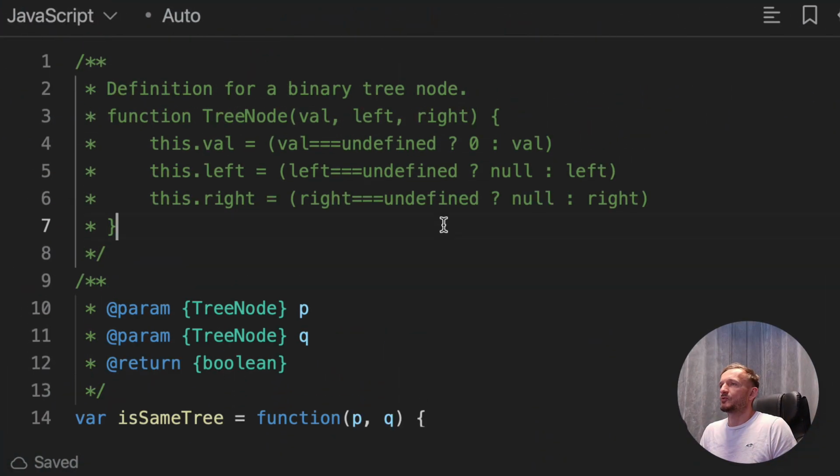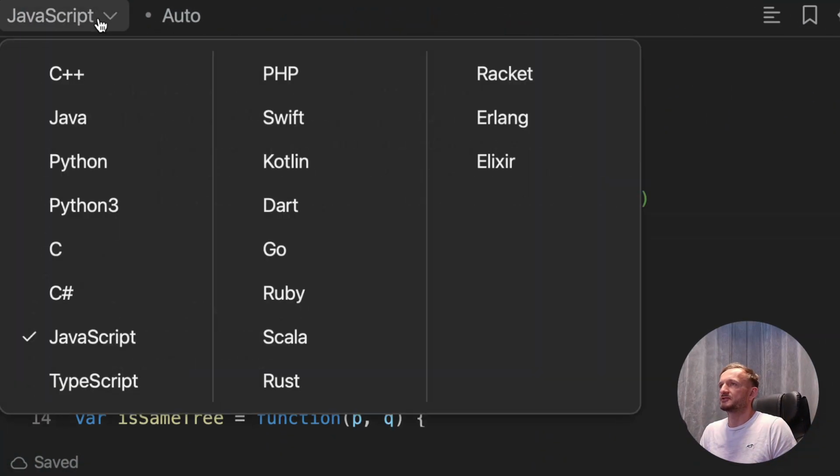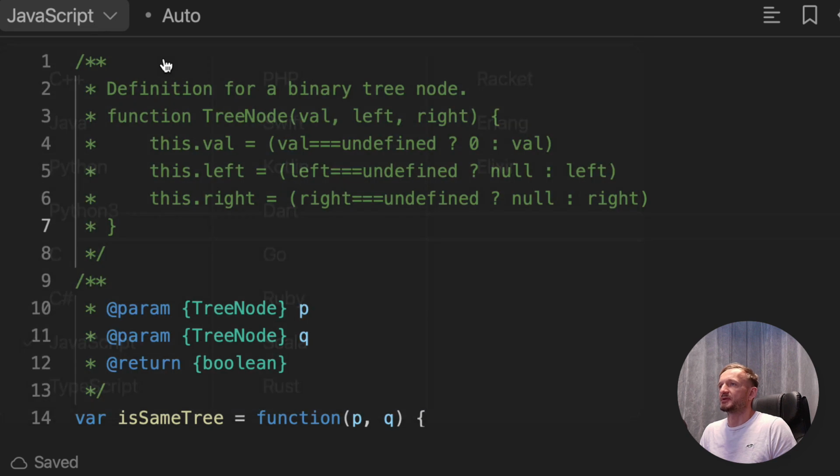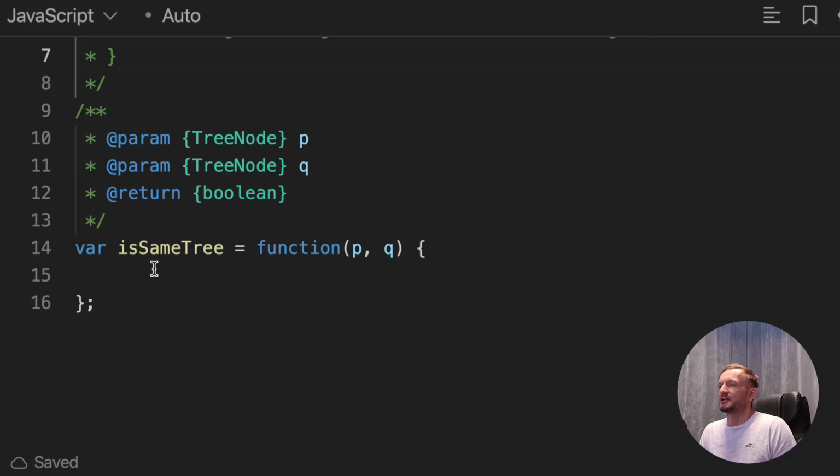Alright, so we are back in the LeetCode console. I will be using JavaScript, but you can use many other languages as well. So, what will we need to do here? For sure we will need to do some conditionals. So, let's do it recursively, because we don't know how deep this tree can go.